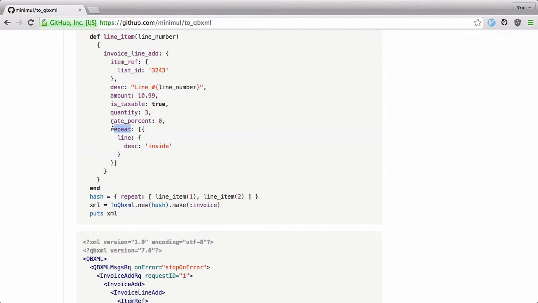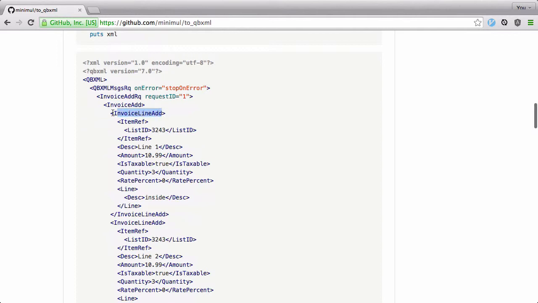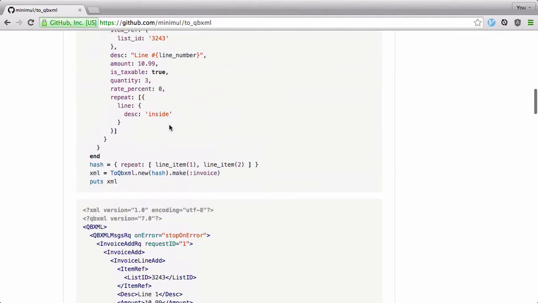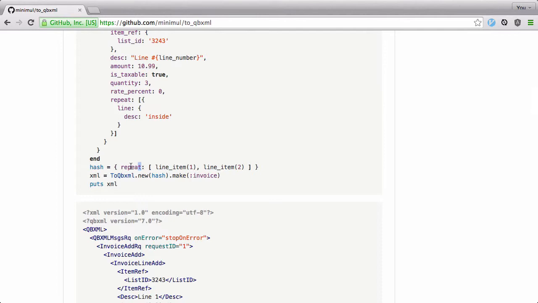If you use the repeat key, which doesn't conflict with any QB XML nodes, and you put an array in there of keys, like line. In this case, it's line. I was giving the example of invoice line add, but that's actually here in this hash. That's where the invoice line add is. And here's a function called line item. Here it has the key invoice line add, and that's what I'm looking to repeat. I'm looking to repeat these guys. Here's one up here. Here's another one. Again, they're under a parent. And so here in the hash, I did a repeat key, so it's sort of the parent key, and then we have an array of these guys.